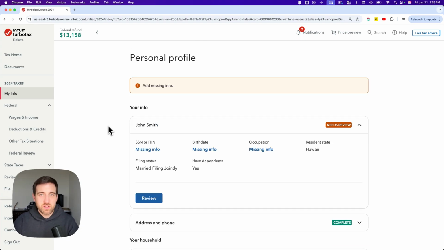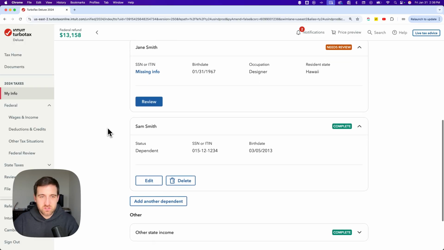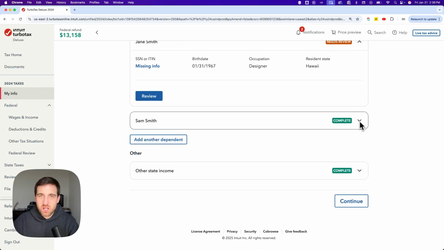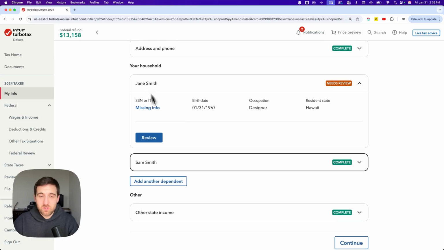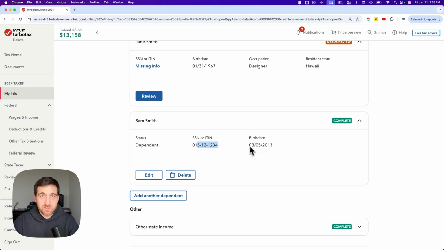And once you enter in all that dependent information, you're going to see in your My Info section the child or your dependent down here in the bottom area underneath your household. And so you'll see your child here, your dependent, and all their information. And by the way, this is all dummy information, just so you know.